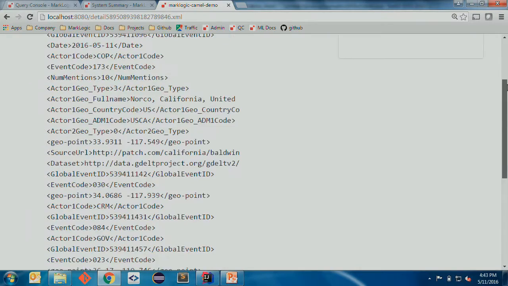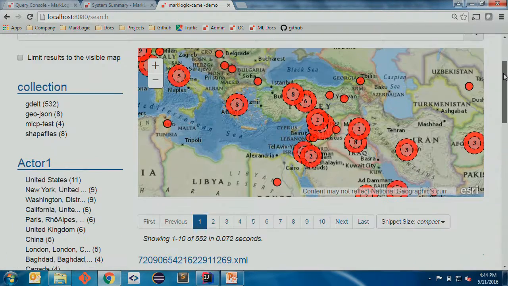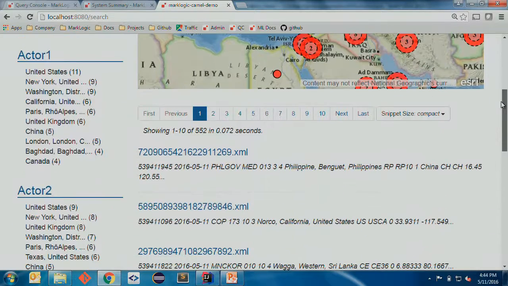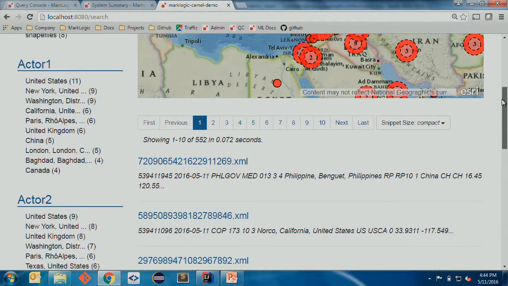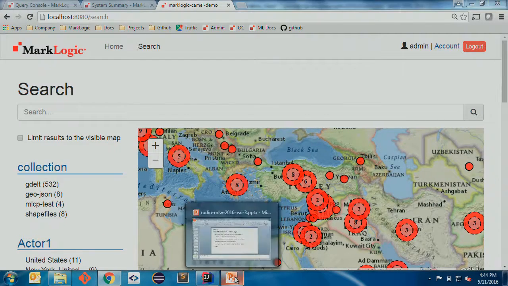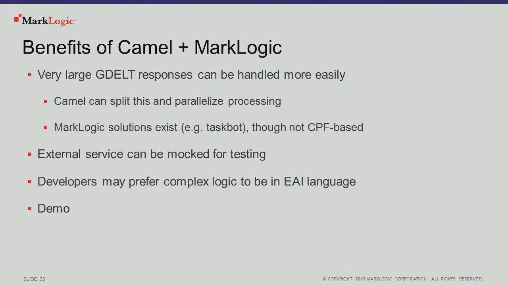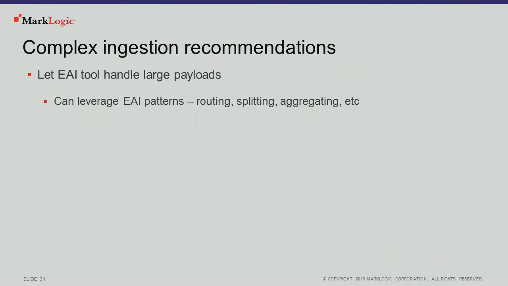And if I go back over the search interface there, you can also see we have these nice facets over here. Again, very good data set for demoing MarkLogic's capabilities. All right, and now I'll go to the next slide with some recommendations for complex ingest.